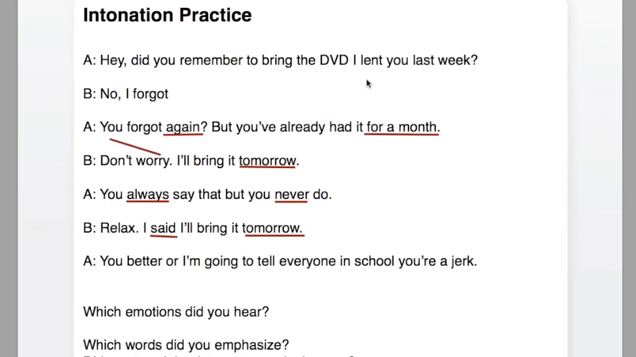Okay, good. I like how you changed that. You always say, but you never do. When you emphasize say and do, it gives that feeling of, okay, you say one thing and you do another.